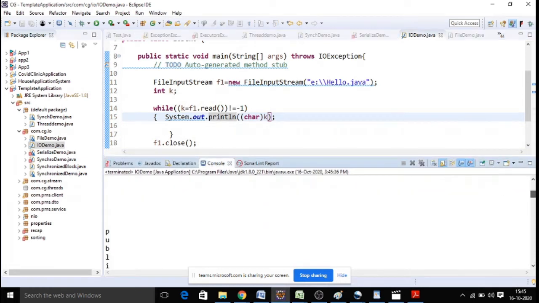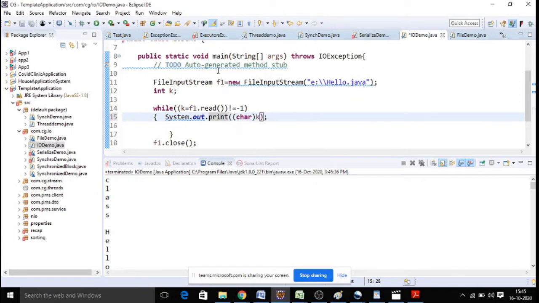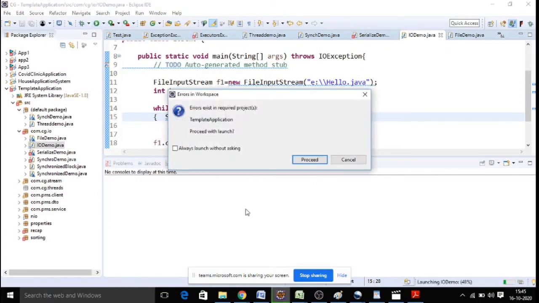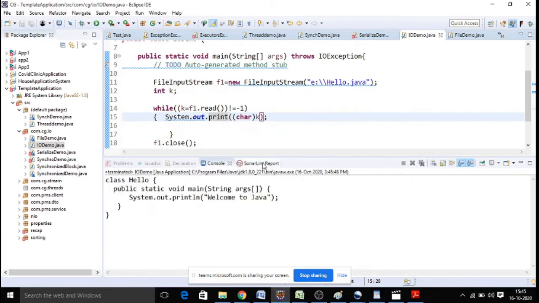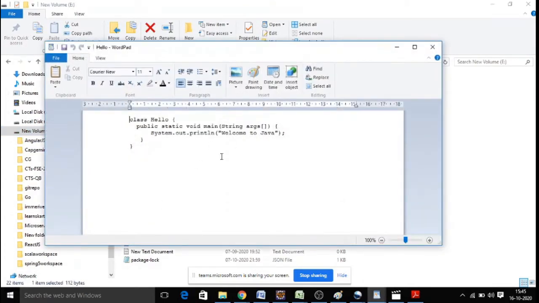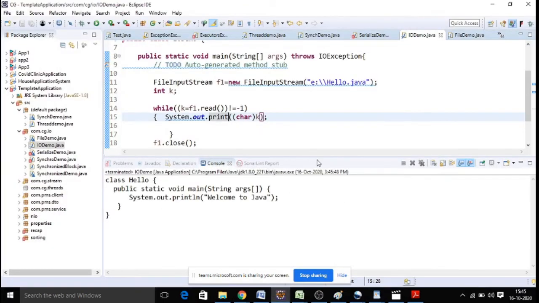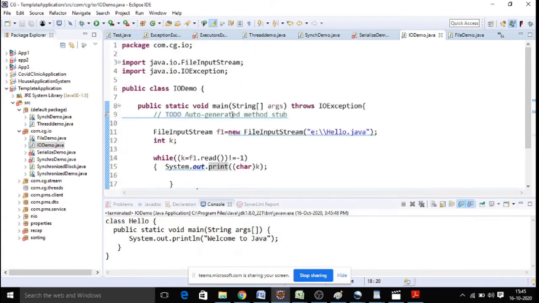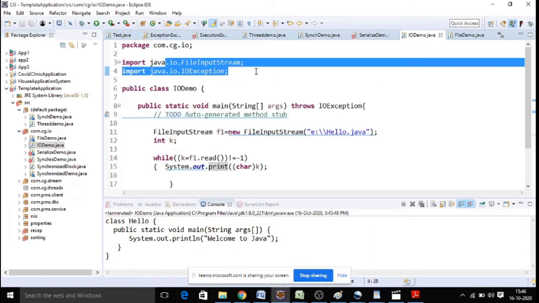This is the content present in that file, but I wanted to print it not line by line. So this is how I can get my content from that particular file. If you open that E drive hello.java file, the same content is available. That content we are reading through our Java application by using IO streams. Clear? This is how you can read it.